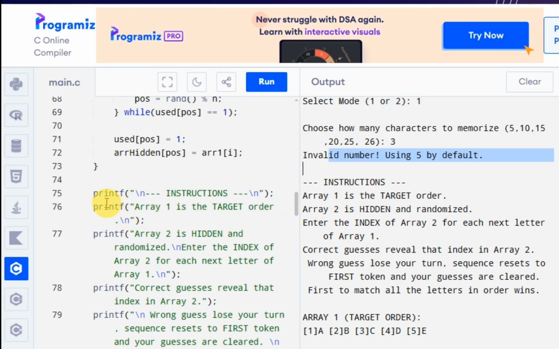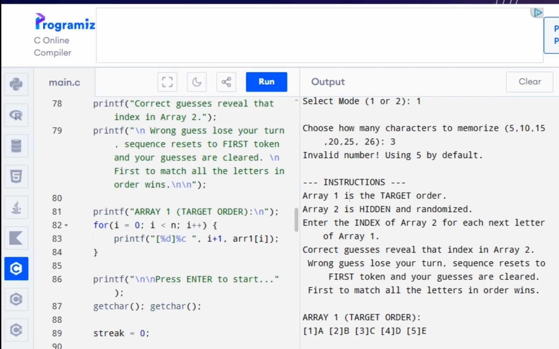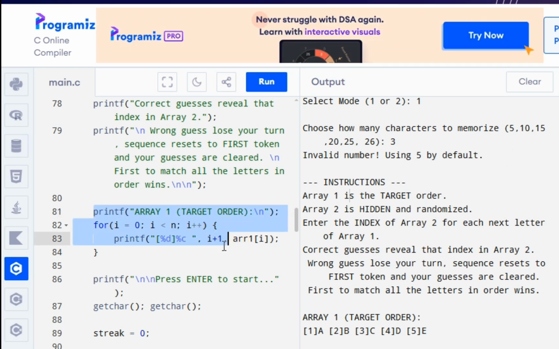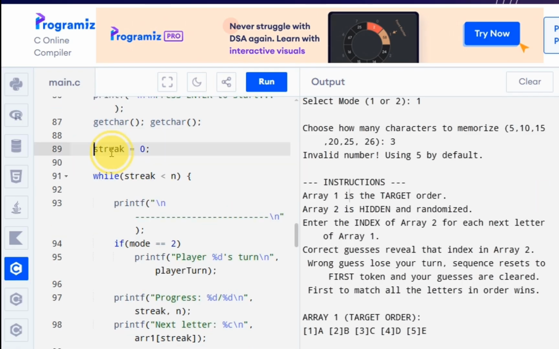Let's go to the game instructions. I printed instructions: array 1 is the target order, and literally r1 is the target order. This will display letters in r1 with positions. Printf press enter to start. I put getchar so it waits for the user to press enter before starting the game. Then I set streak to 0, which will count how far the player has progressed in correct order. Let's go to the main game loop.